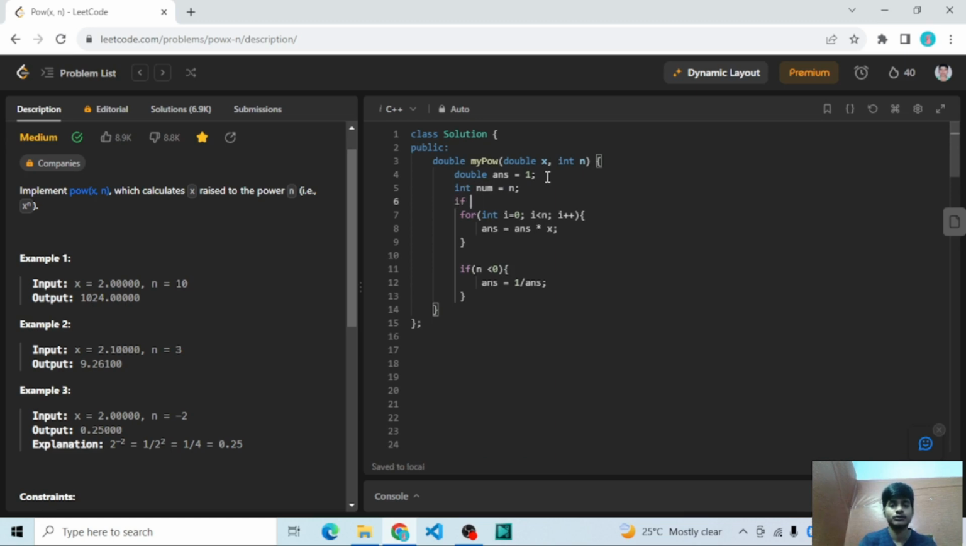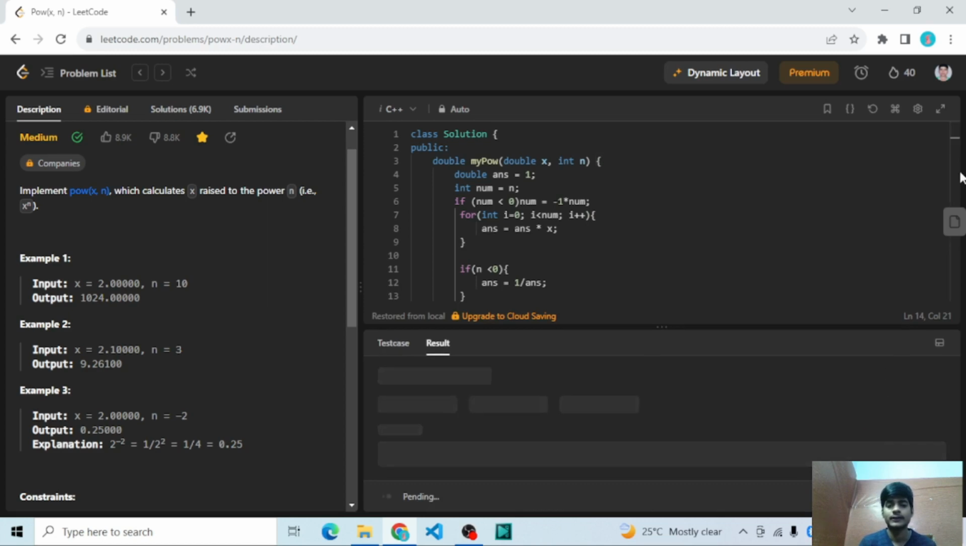If num is negative, then I will make it positive. Num equal to minus 1 multiplied by num, because we are running a for loop for n times. If it is negative, then it will run infinite times. So after this, I will return simply answer. Let's see.